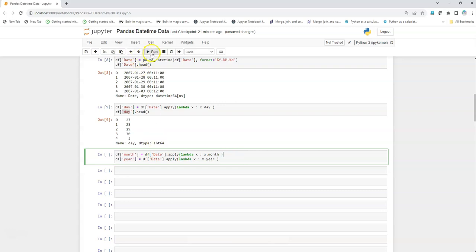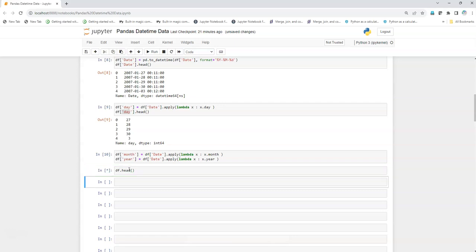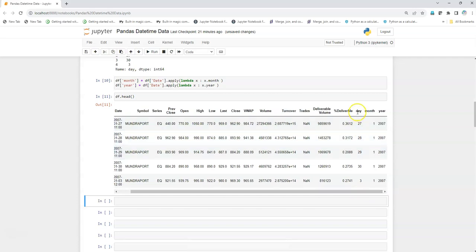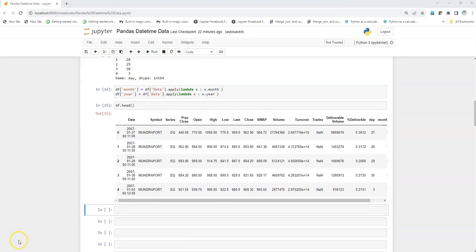So I'll just execute it, and let's just check the whole data frame for the top 5 rows. And what I see is there are 3 columns being created: day, month, and year.